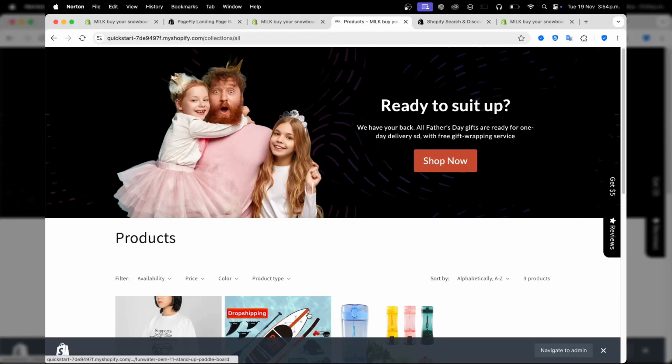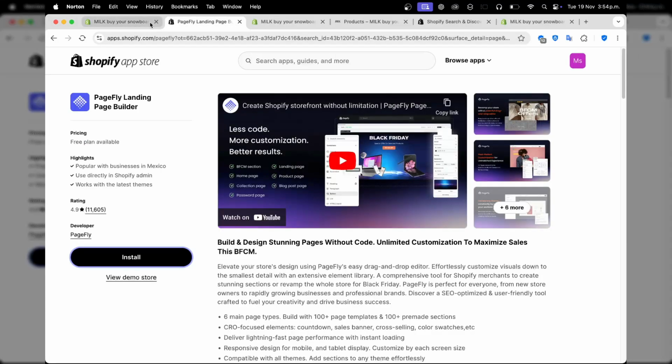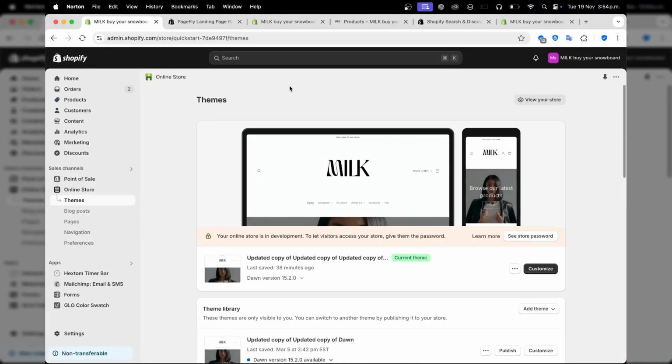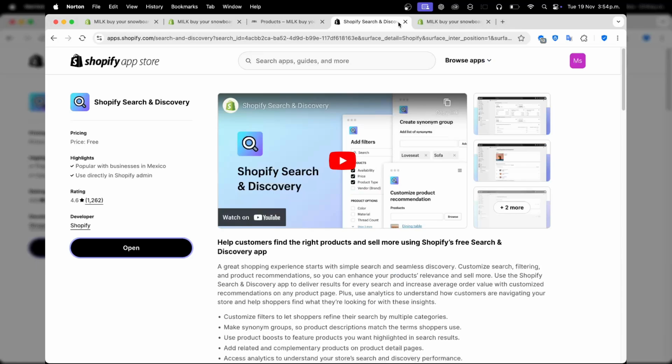And that's how we can actually get started, by adding custom headers and more custom stuff into our website. Remember that if you want to add more headers, more sections, more templates using PageFly, we must have an active plan in PageFly in order to continue.